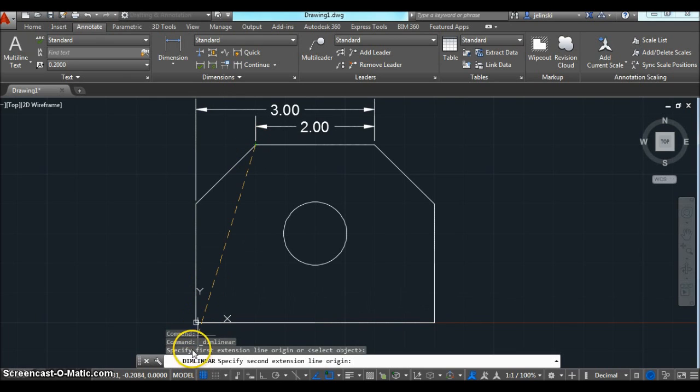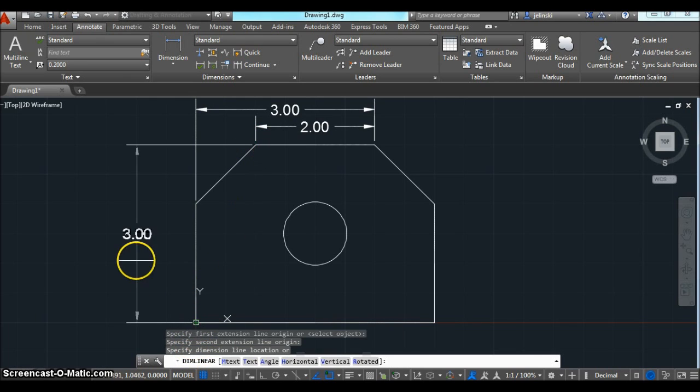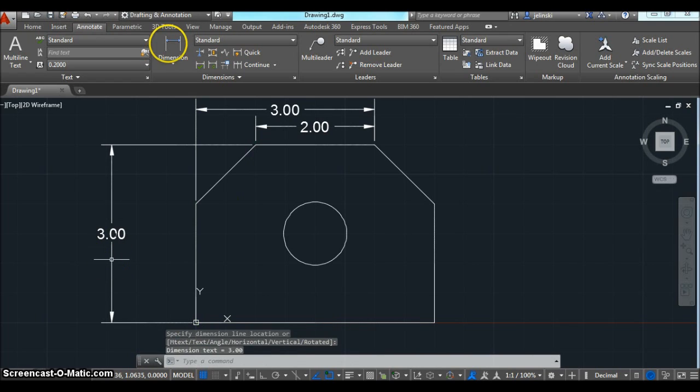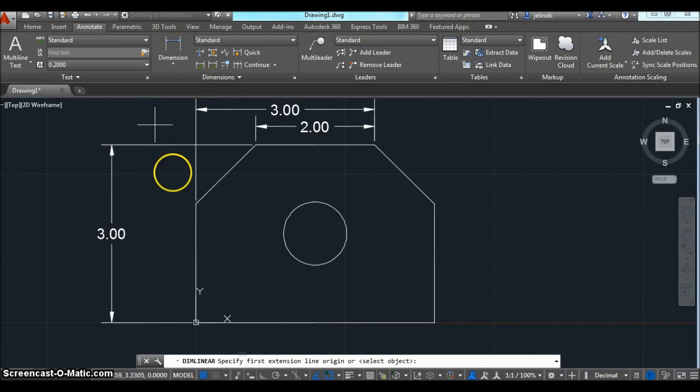Now all these dimensions that I'm adding in on here are just verification that I followed exactly what the print says. All I'm doing is adding these dimensions and going back and checking on my print.